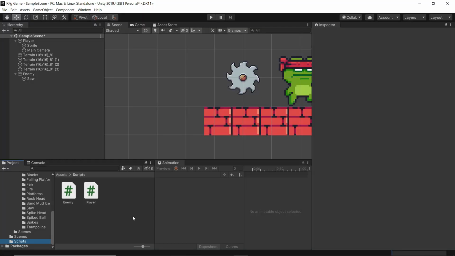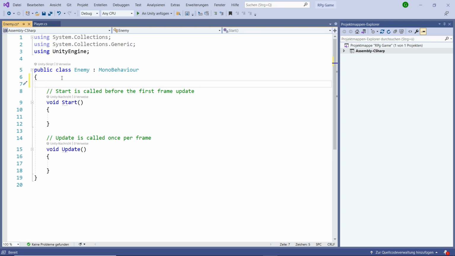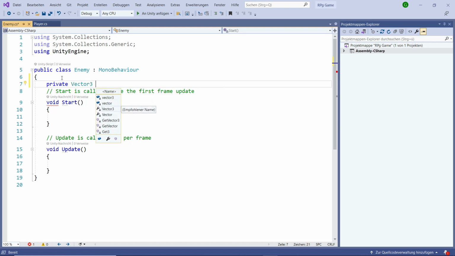So let's go and write a script for our enemy. Now let's make two variables. Here, private Vector3 and start position.